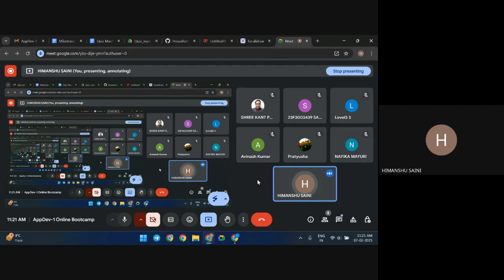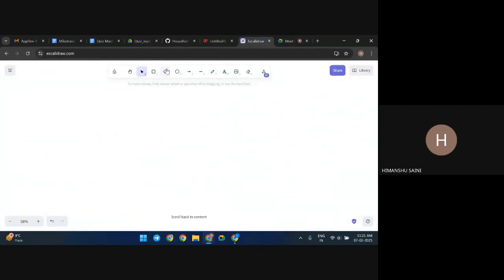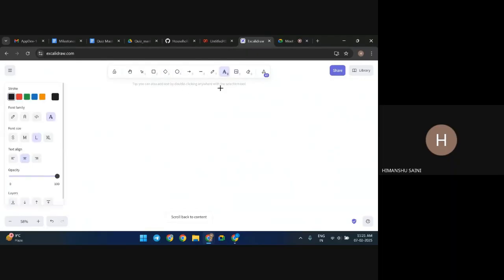Okay, we'll start today's session. So what is today's goal? We have 1 hour 30 minutes, 1 hour 10 minutes. So today's goal is to make delete functionality.